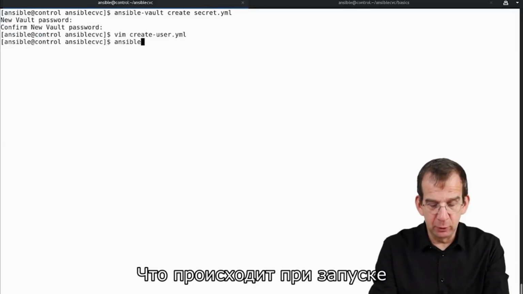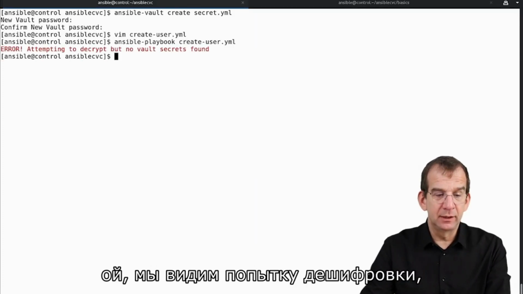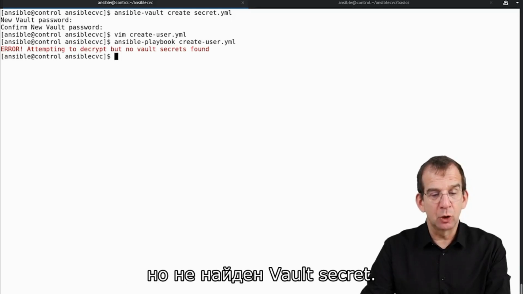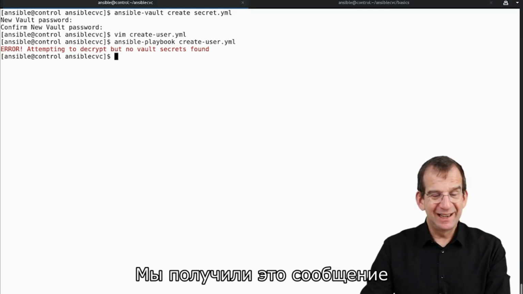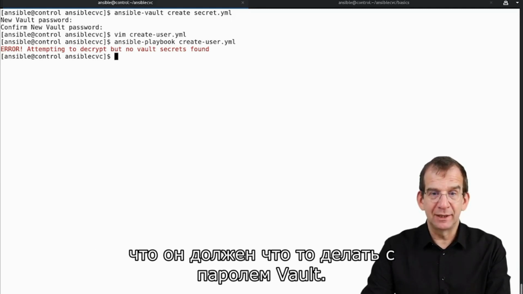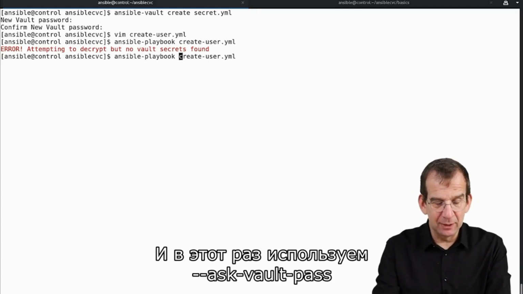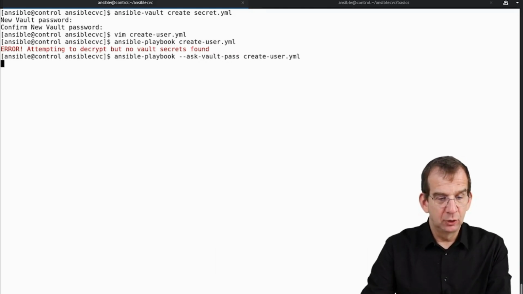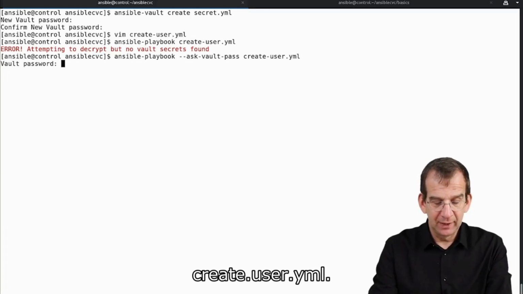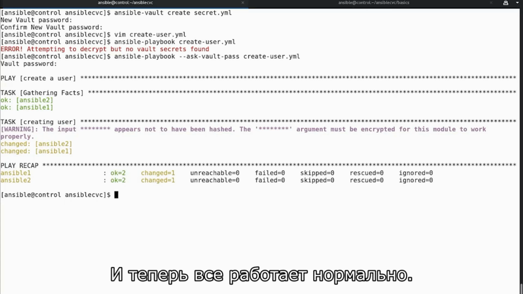Now, what is happening if we use ansible-playbook on create-user.yml? Then we get this: attempting to decrypt but no Vault secrets found. And we get this message because we have never told ansible-playbook that it should do something with a Vault password. So let's do this command again, and this time let's use --ask-vault-pass on create-user.yml. And then we can enter the password. There we go. And now it is working out all right.